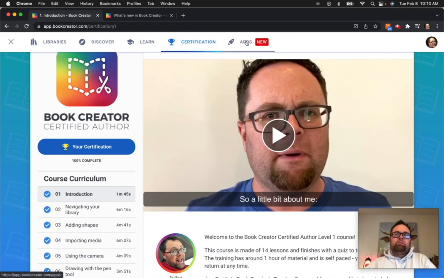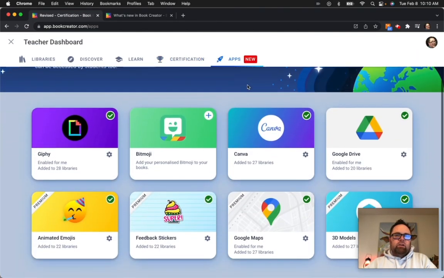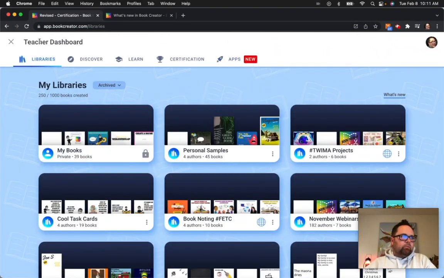And then the last tab across the top is our brand new apps tab. And I'm just going to briefly touch on this, but these are a new way to power up your experience with Book Creator. So we have our very own app store that will allow you to add these apps directly into your account so that you and your students might be able to use those and enhance their books even more. Again, we will touch on that at a later date.